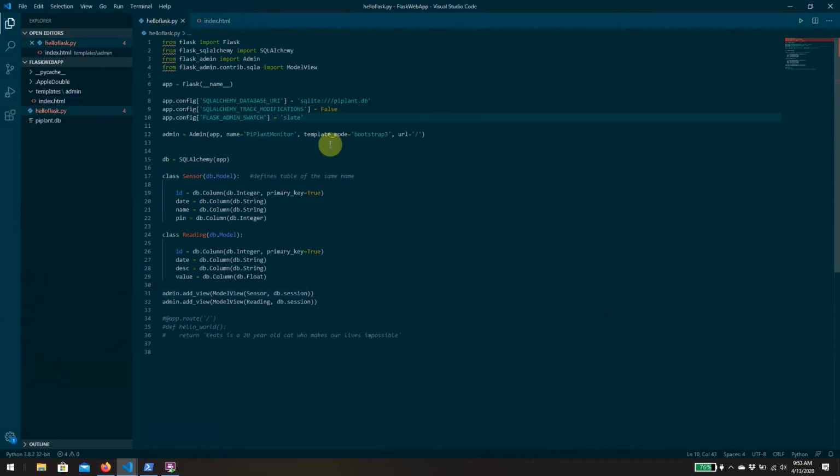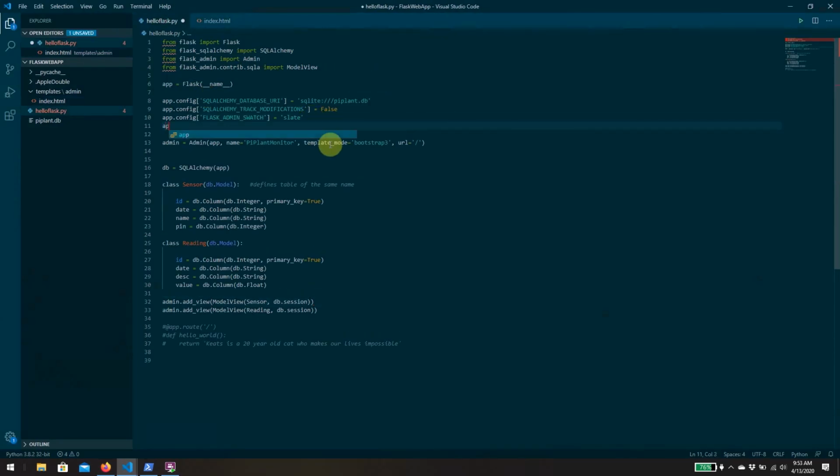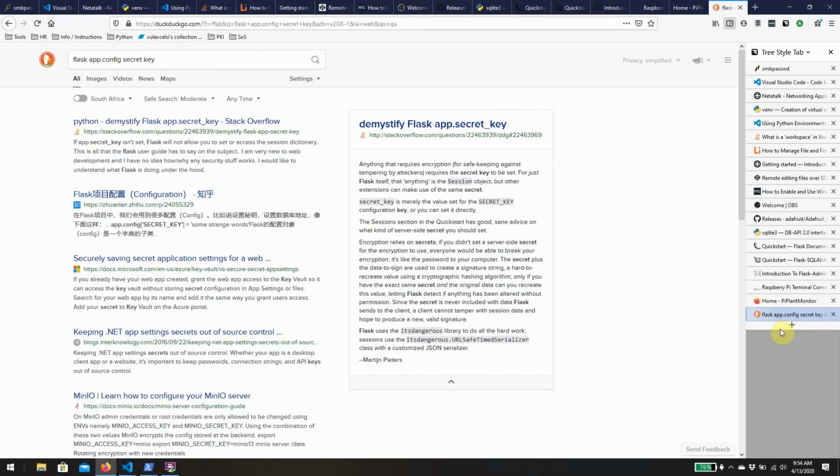So, as part of the config, let's configure a secret key. Oh man, why you gotta do me like this? Secret key is SECRET_KEY. I knew. So, see if that makes a difference.